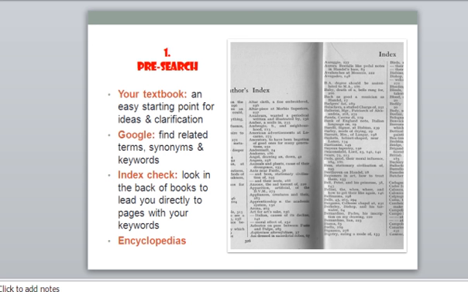An index in the back of most books will also point you towards pages within that book that deal with a particular keyword or topic. And then last but not least, encyclopedias, also excellent resources to get a sort of broad overview of the topic at hand and then its subtopics underneath it.